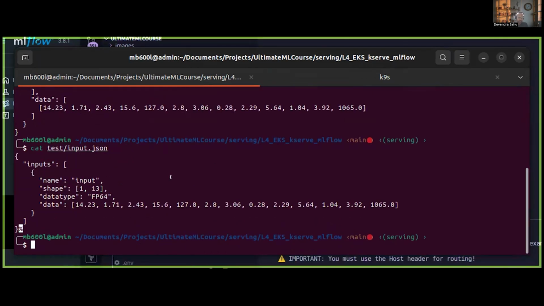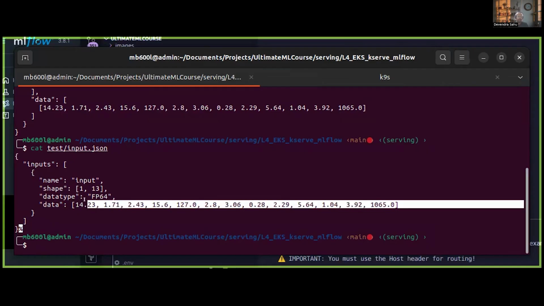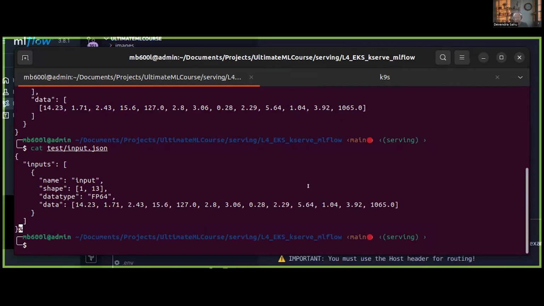Similarly, there's a different format for MLServer, which looks something like this. It has a dictionary with an input, which is a dictionary of a list of dictionaries. And the data is kind of the same. It is just that this is the format we are using. So seeing the results, they are also the same. So this is as simple as that.